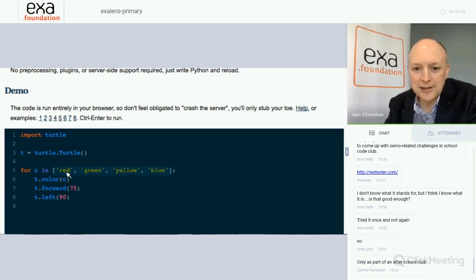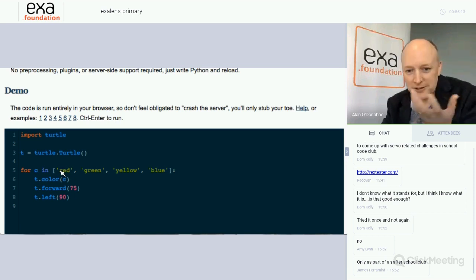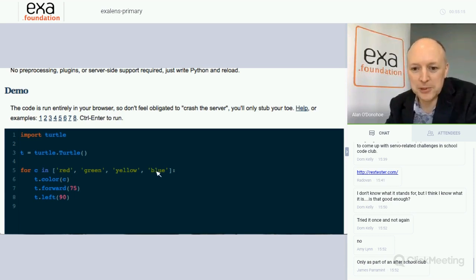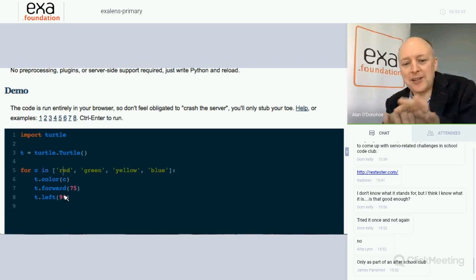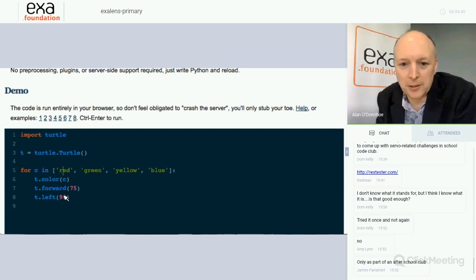And then we have for C in, and this thing here we can refer to as a list. It's got 4 objects in the list. Each one is a string, but most people would just say it's got red, green, yellow, and blue in the list. And then we have some indented code that says for C in red, green, yellow, blue, T.color C, T.forward. Now, I would expect pretty much any child in year 5 in the country, if I ask them, if we type this into an IDE that understands Python, what do you think is going to happen? Most of them will shrug their shoulders and not be able to say.